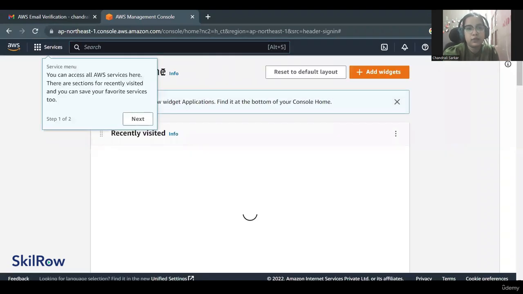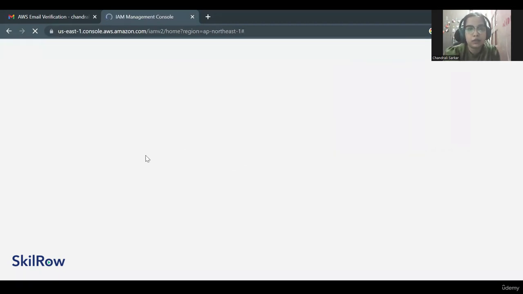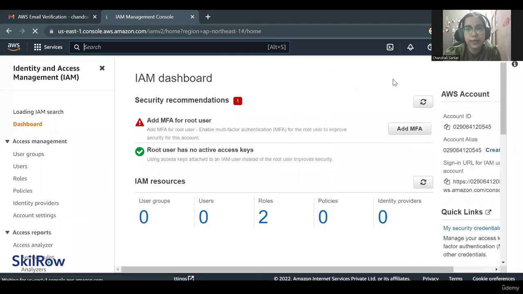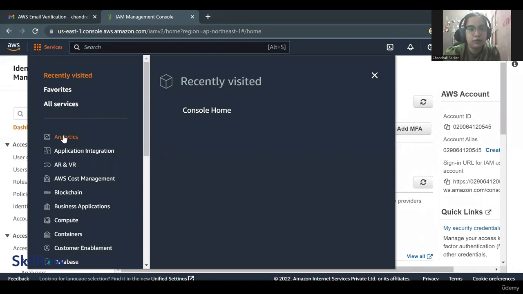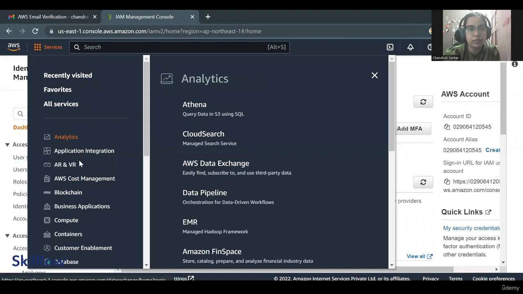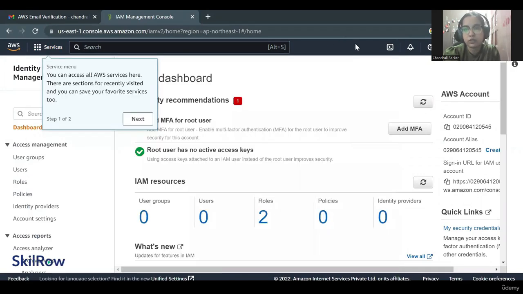So this is our AWS Management Console. Let's see some of the services. Explore one of these commonly visited services. Let's go to IAM because that's the one which we will be studying in the beginning for IAM roles. So this is how the console, the UI looks like basically. We'll come into all of this. You can see all of the services over here like this. Whichever part it is from, if it is analytics, let's see what we have, this application integration, let's see what we have. So this is how you can access your console, right?